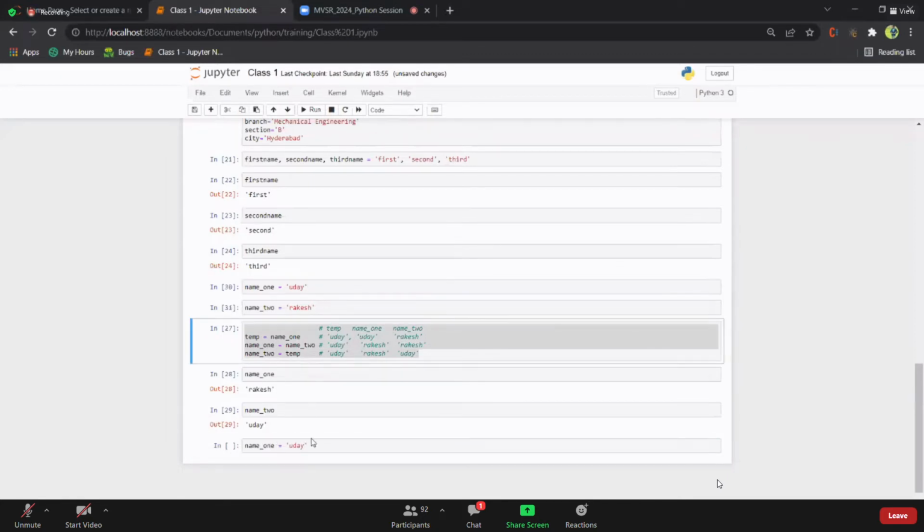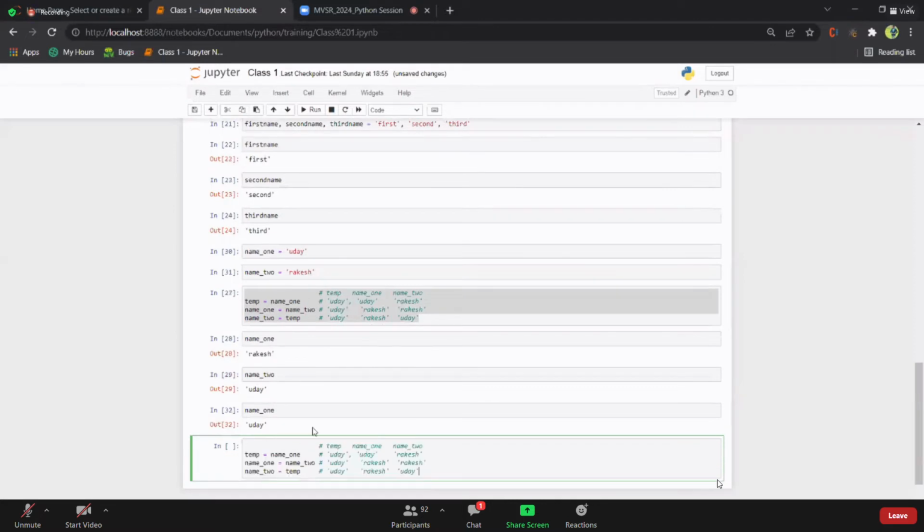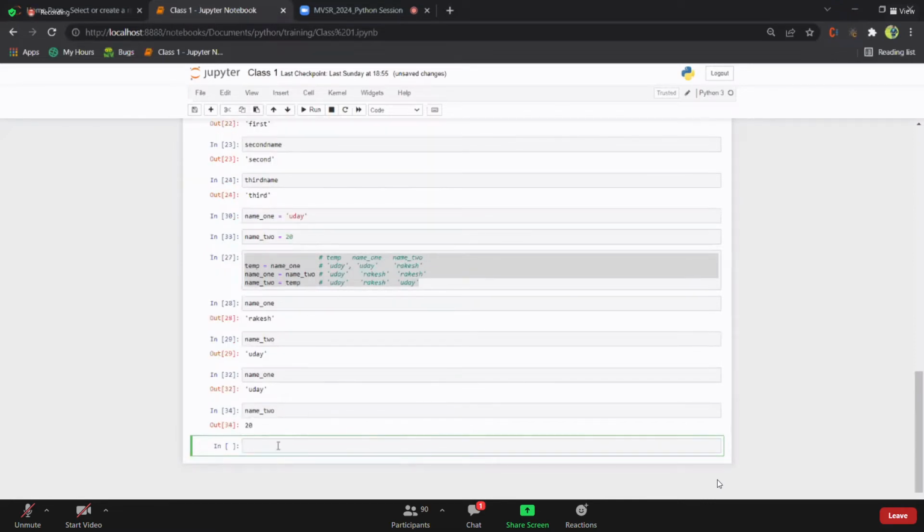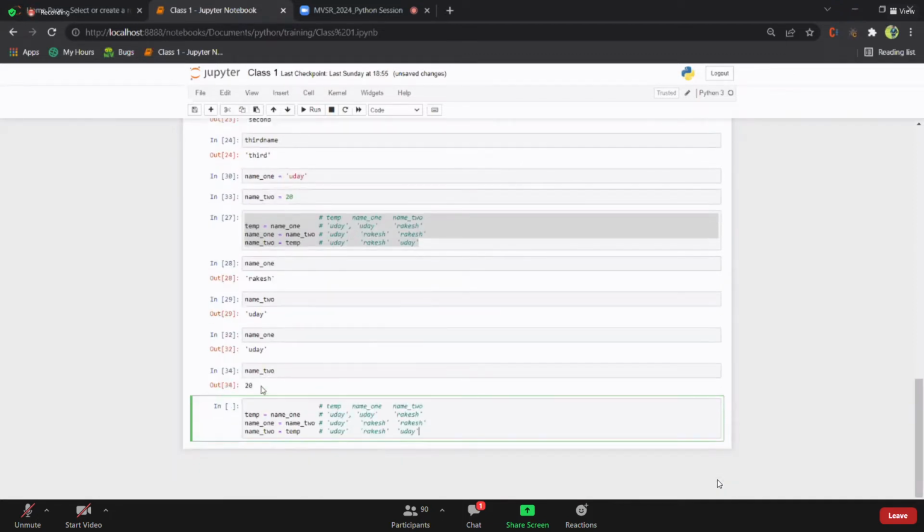So I'm reassigning the values, which of name one will be there again. So instead of package, we'll put 20. Name 2 should be of 20, which we assigned right now. So when you're trying to swap two variables with the data of number, here your name one will be Uday, and this will be 20.